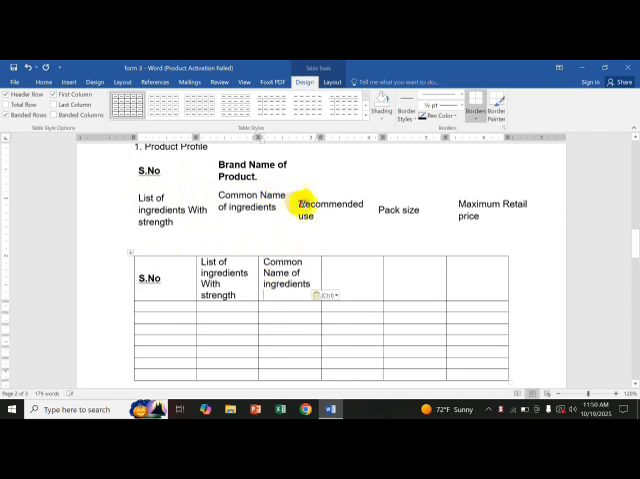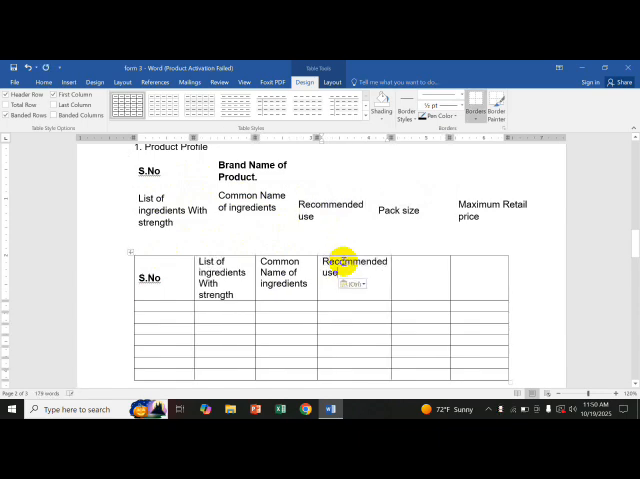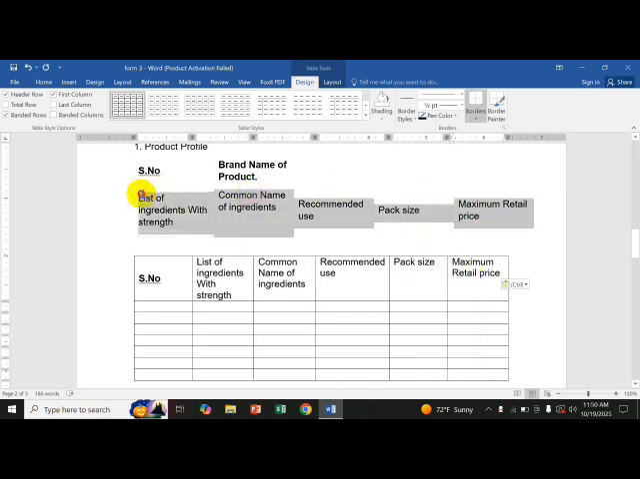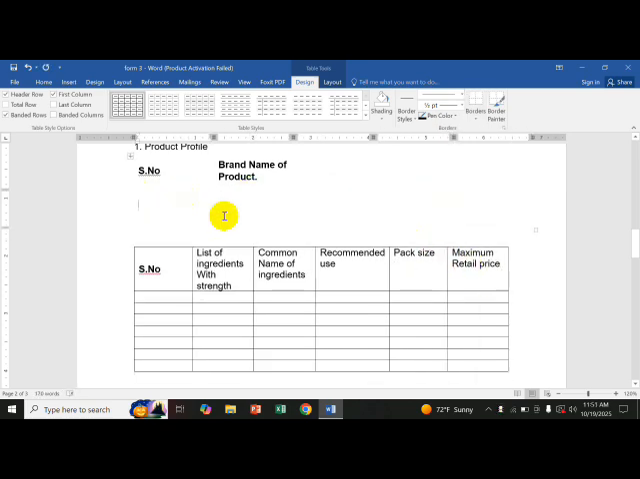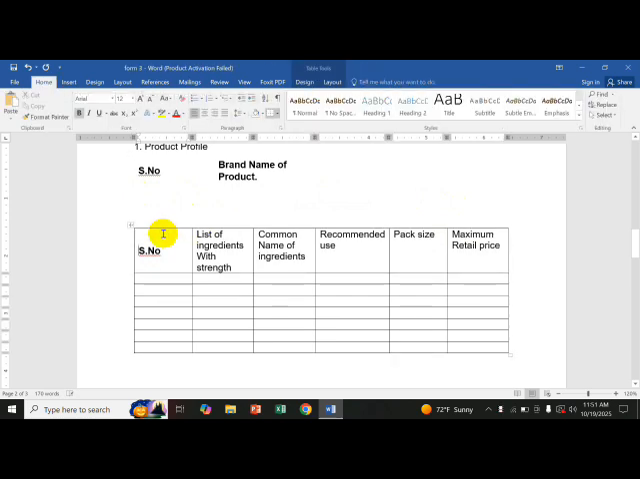This is placed. Recommended use, this is placed. Pack size, this is placed. Maximum retail price, this is placed. Now we cut this, and all the information is now in the form of a table. This should be cut.